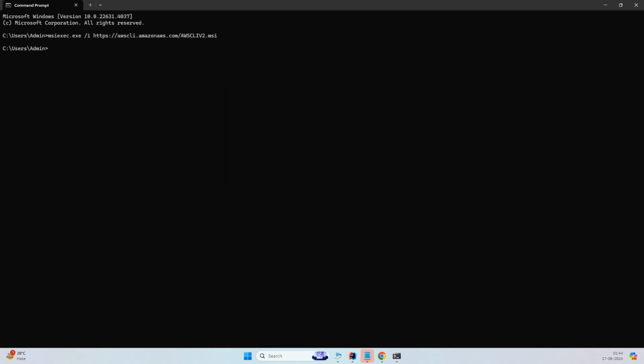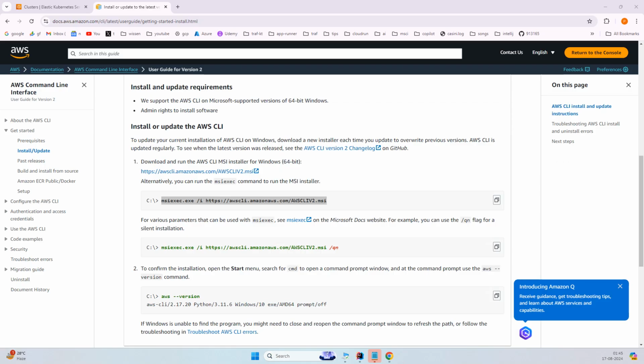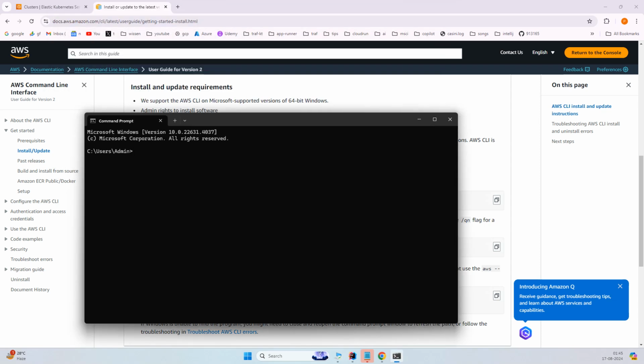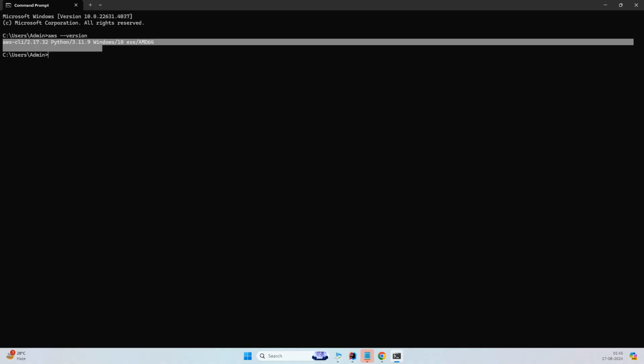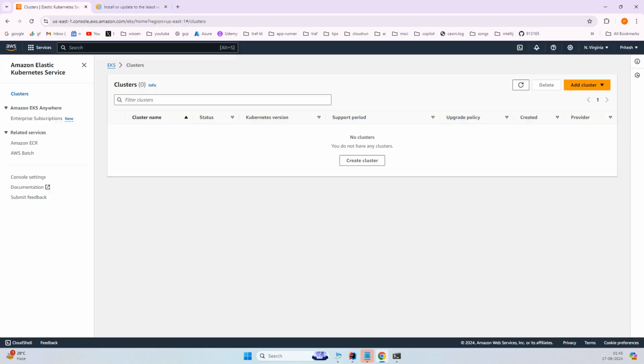And click on finish. Okay, and now you just open a new command prompt and just check the AWS version. If you are able to see this, then the AWS CLI is installed. We need to now configure the user for the AWS CLI. Now let's create a new user and set it up for this configuration.